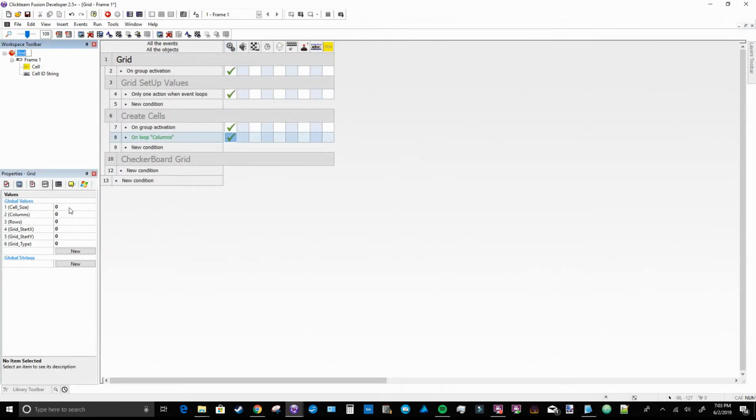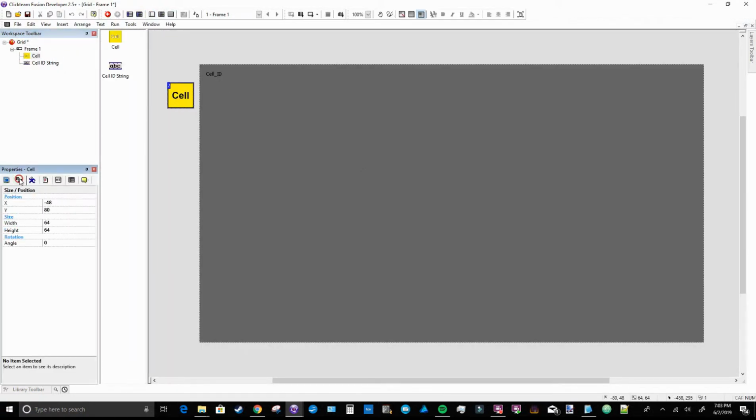Now we should probably put some values in the global values. Our cell, as you can see, is 64 by 64. So we're just going to enter that into our global value cell size. Columns, we'll make a grid of 9 by 9, so 9 rows by 9 columns. And for the grid X and grid start X and the grid start Y, we'll leave it at 0 for now.